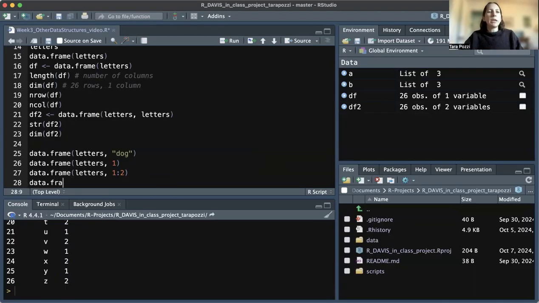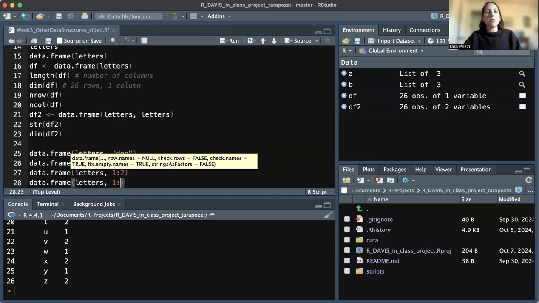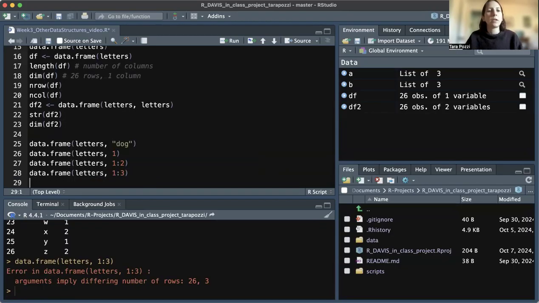So what if we did letters and then 1 through 3? So when we did this before in looking at vector math, we just got a warning that basically said, you have different lengths of vectors here. I'm still going to do it, but just so you know. And then in this case, when we're creating a data frame, it is not happy. It gives us an error. And it says that basically this is implying differing numbers of rows. So it can't easily determine how it wants us to include 1 through 3.